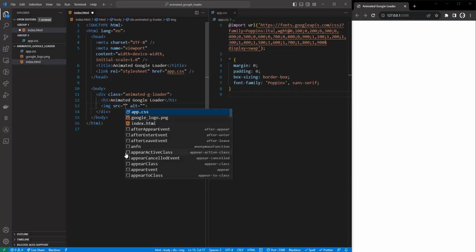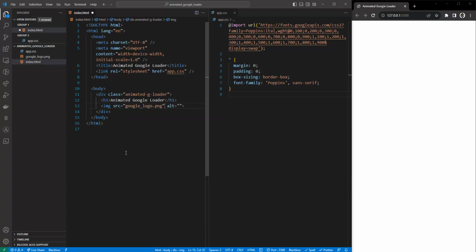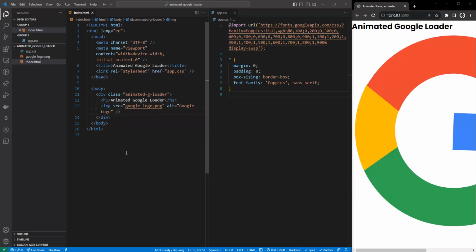So inside the image, I'm going to link my image, and I will say Google PNG, and for alt I will say Google image, Google icon, or I can say Google logo. Right now it's showing bigger here, but we are going to fix that right now.